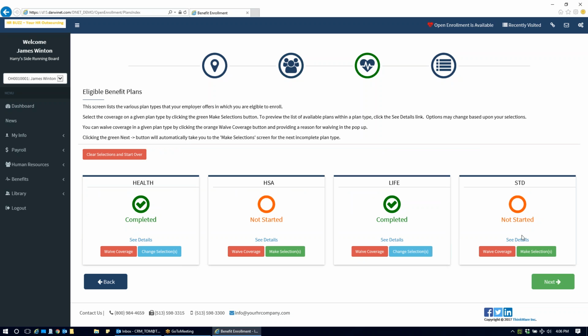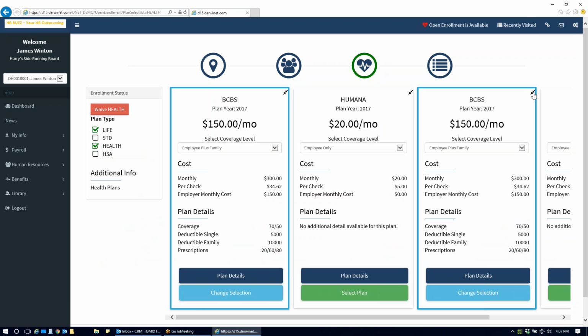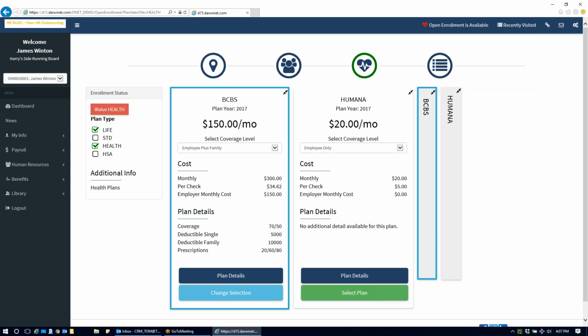So he's got 4 different plan types. There can be dependencies, things like he can't choose an HSA unless he has a high deductible health plan, things like that. He can't choose supplemental life unless he has life. All those dependencies will be set up based upon whatever rules you have with your plans. So as he's looking at his different plan types, if he wants to see the actual plans, this will list any plans that he's eligible for. And he can expand and collapse the ones he doesn't care about.